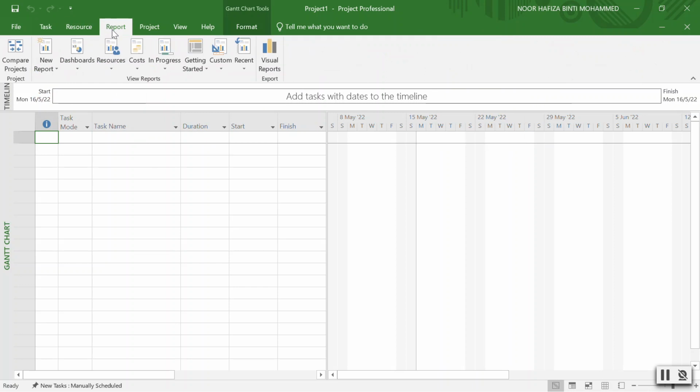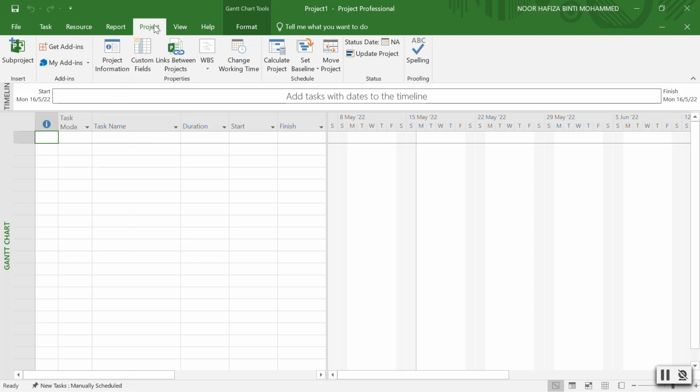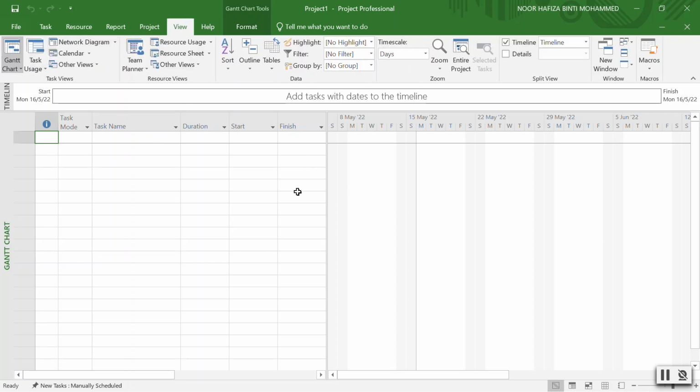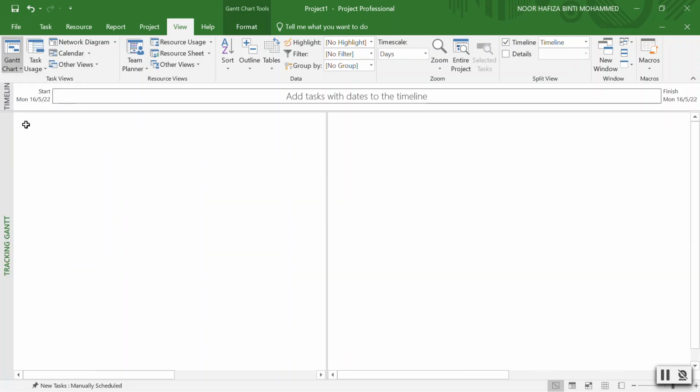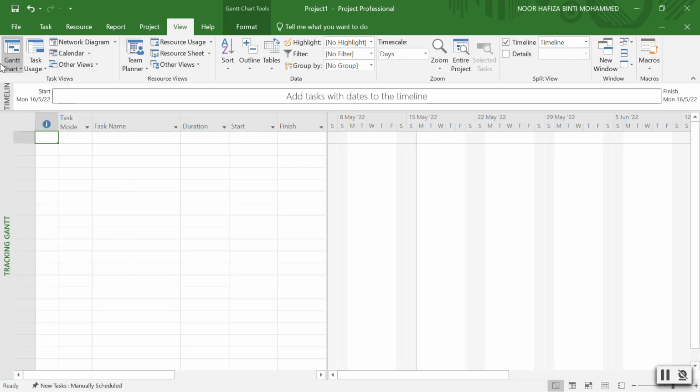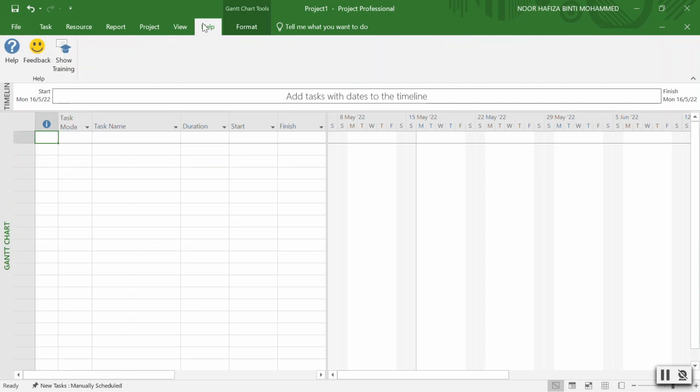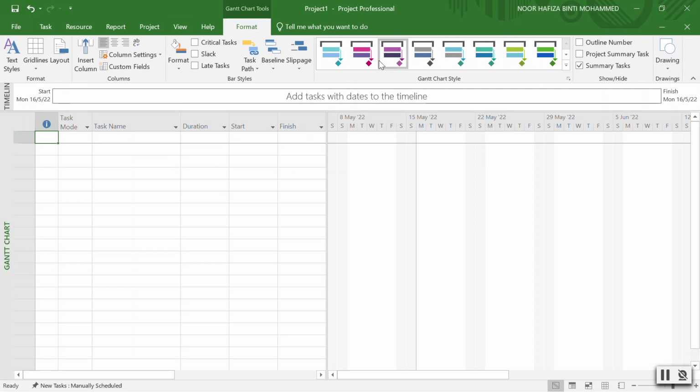For report, we are going to take a report based on what we have done here. And this is the project. This is the view. So this is the Gantt chart view actually. This is the tracking. This is the Gantt chart view. The tracking Gantt, we are going to tally this one. And then just go back to the Gantt chart view. And then we have Help and also Format. For Format, we can choose the style for our Gantt chart.